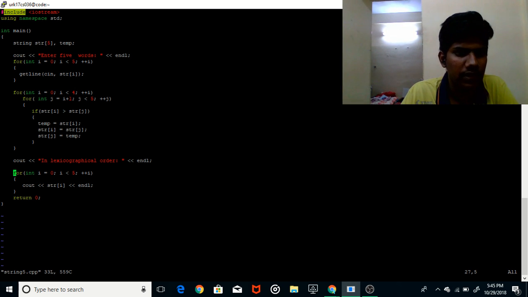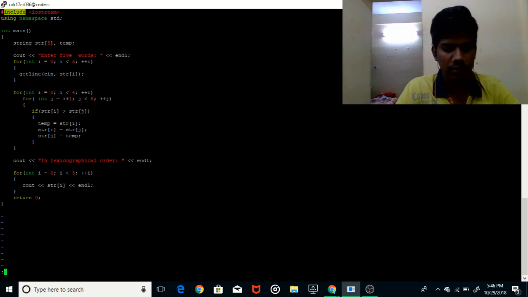I have declared two more for loops for comparing the strings, and the temporary variable here. If string i is less than string j, swap using temp, and the cout will be in the reverse order. I have used a for loop here, and the cout of the strings will be written. Then return 0, and then execute the program.